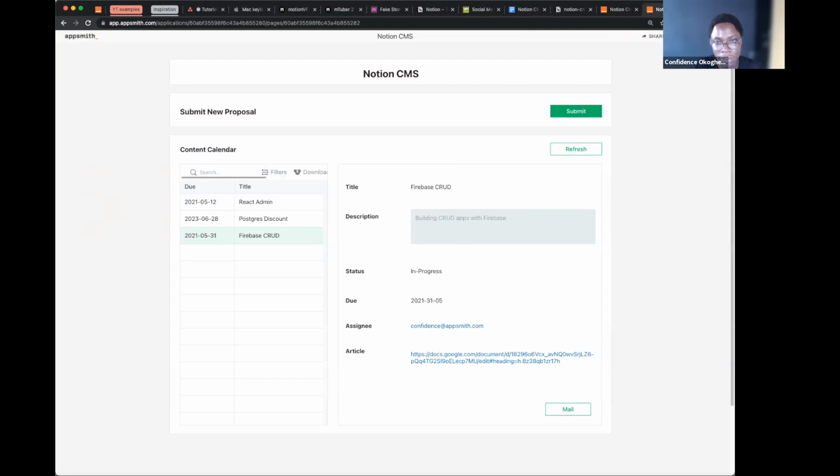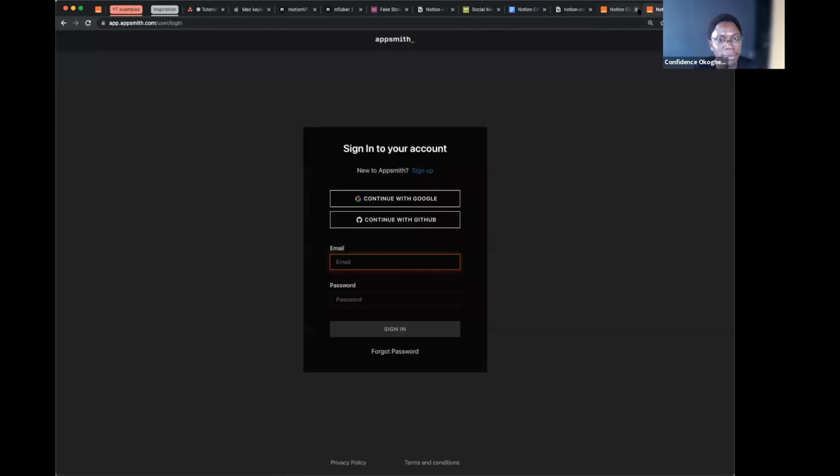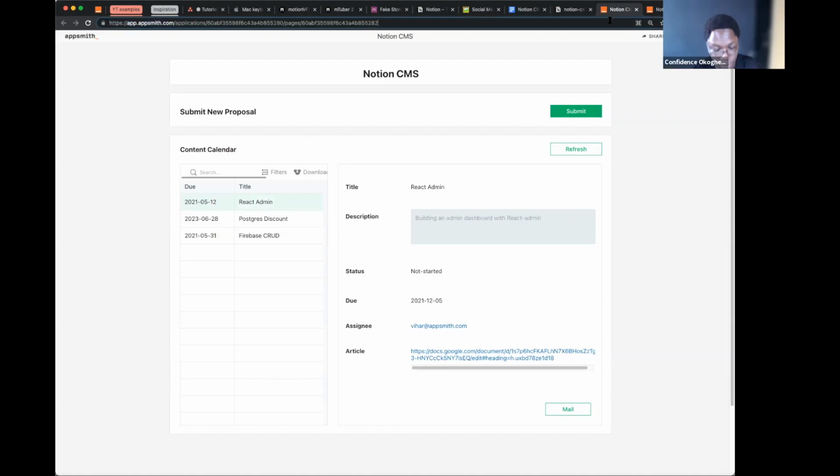Right now I'm logged into this app with my Appsmith account. This means that I'm a member of the team, and being a member of the team gives me the ability to see the content calendar, and then I can also go ahead and email whoever is working on that particular task. But let us say I log out, and I'm going to be doing that right now. So I'm going to sign out, and I'll still visit this application while being signed out.